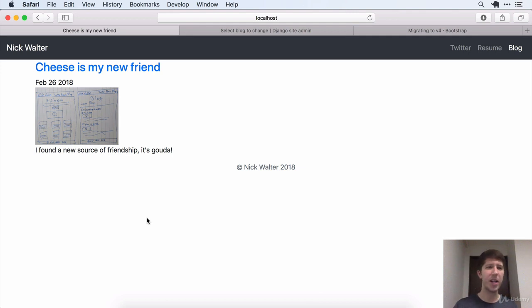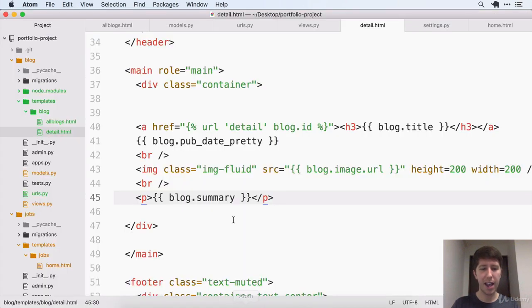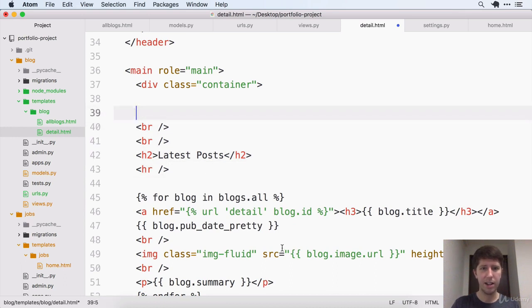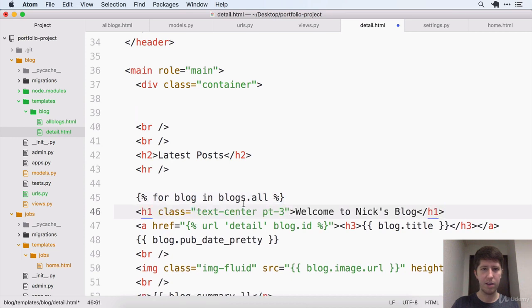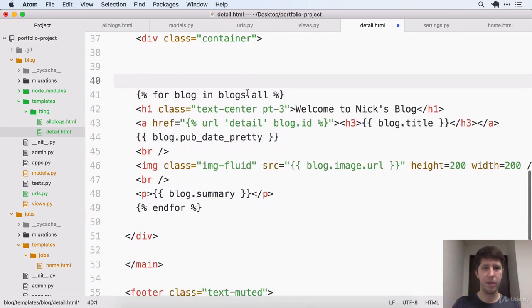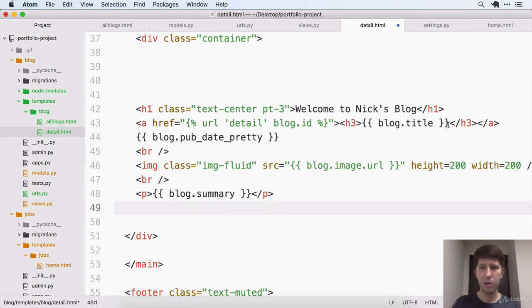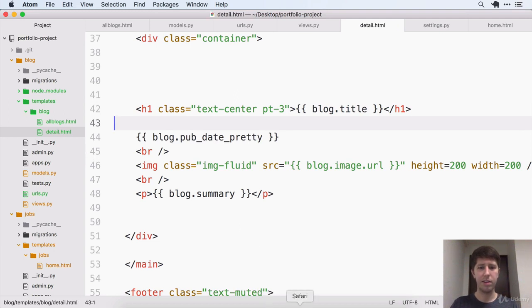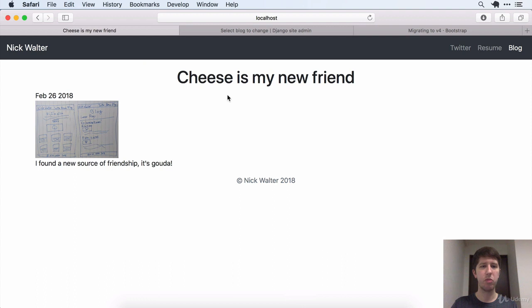Okay, so it's showing the information, but it's maybe not exactly what we're looking for. The title, I think this should be in big text at the top, and I don't want it to be a link anymore because you're already at the page. So maybe we should just make it almost the same as what we had here. If we cut and paste this right down here, that's going to be pretty close to what we wanted. We're going to have to re-delete that for and stuff, but inside of this H1 tag, we want to have the blog title. We don't want any A tags, so we'll just get rid of that line completely. Let's see what this looks like. Okay, Cheese is my friend, pretty good.